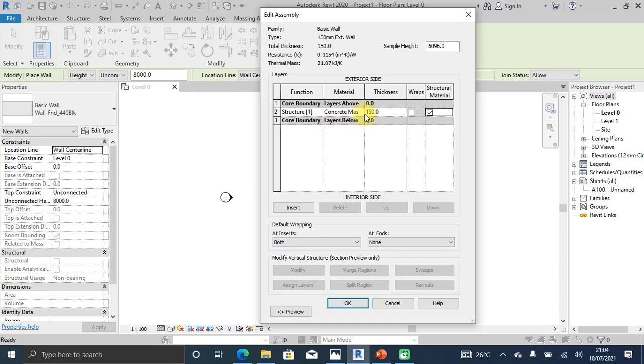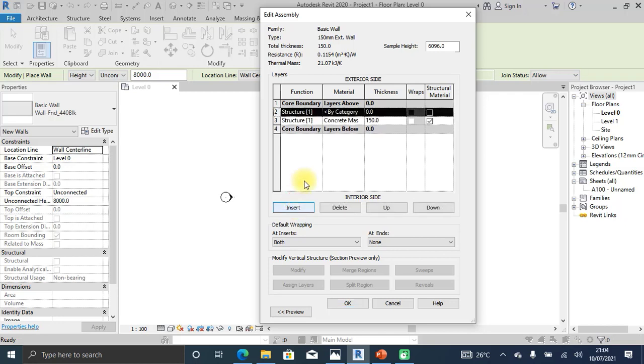For instance, we want to add one layer to be the interior layer and then one to be the exterior layer of this particular wall. So here we have insert. We can click on insert. Then we have one layer up. Then we can specify the thickness of this layer, say for instance 12 millimeter.